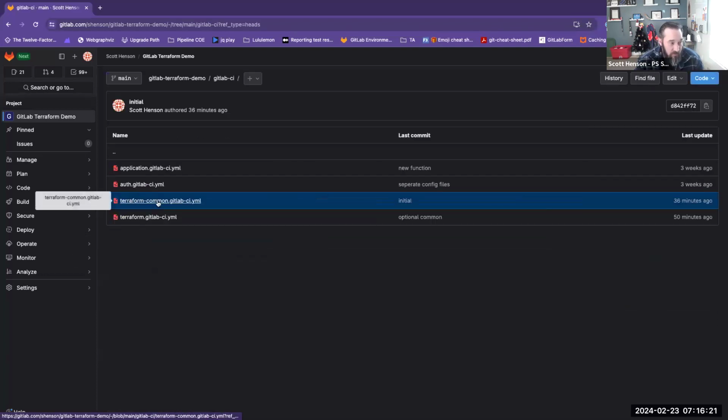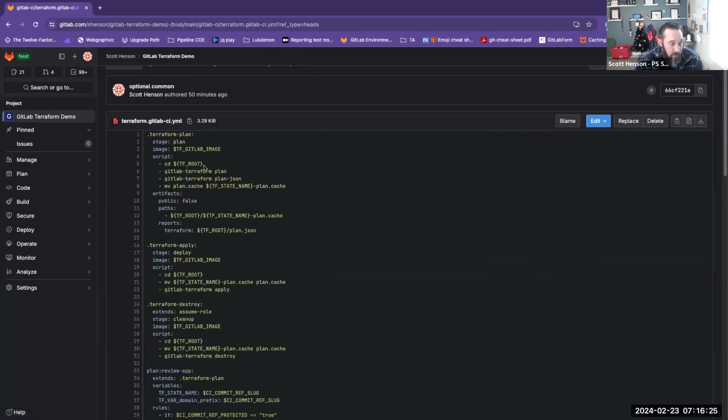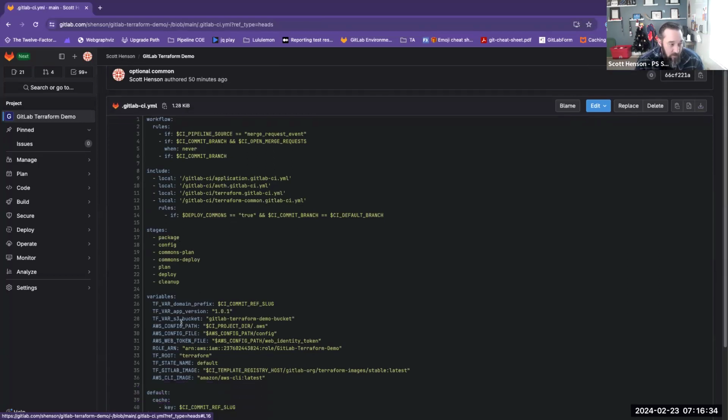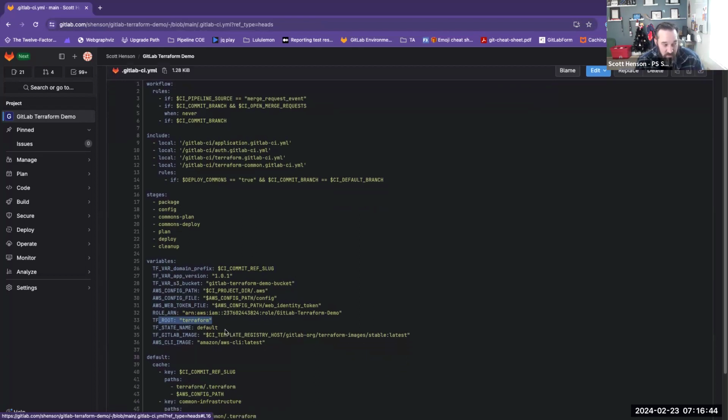So if we look into these templated jobs here, I'm changing directory to TF root, and I have TF root set in my variables here. So here's the TF root. It's just terraform, that's what it is in my code. This would be based on what you are going to use. My Terraform state name is default, and that's just the default state name. It's going to change based on the branch and the features and all that.